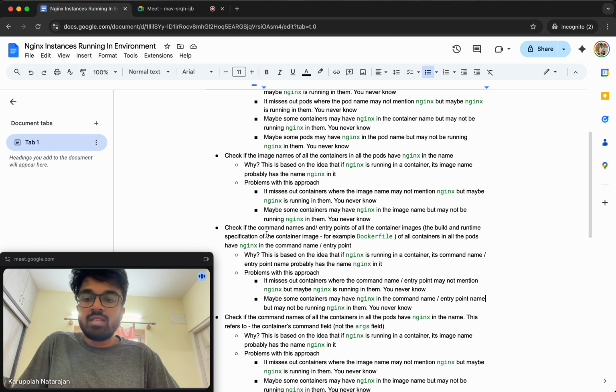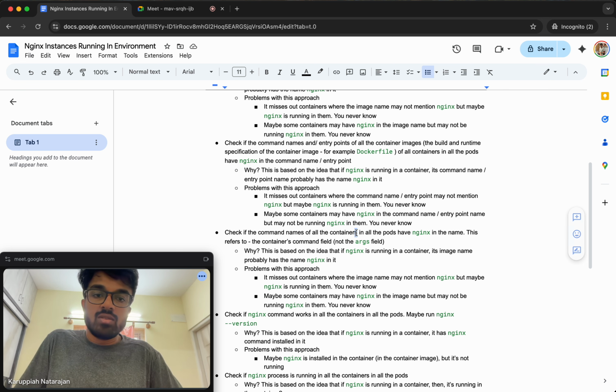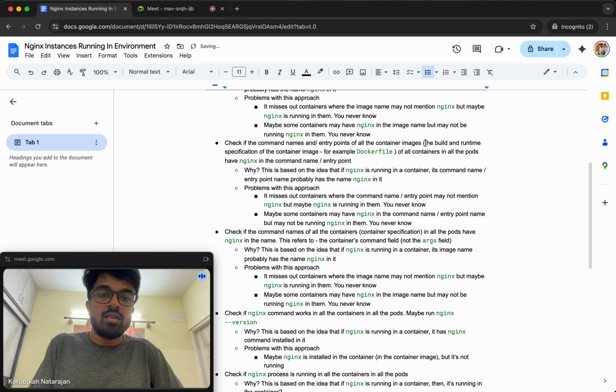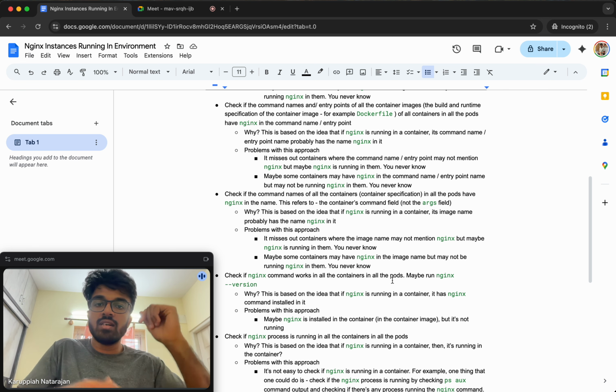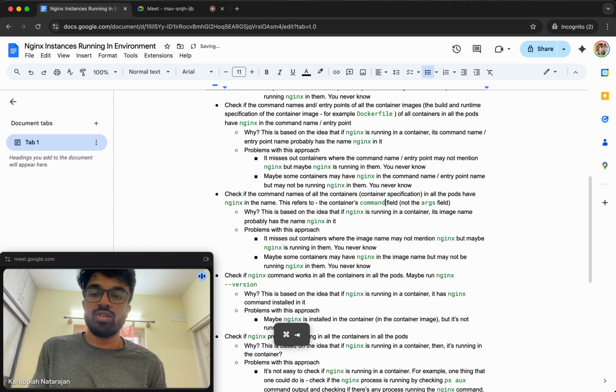So look at command names in the specification. The next thing you can do is look at the command names in the container spec. This is the container specification, the build and runtime specification of the container, where the command name has Nginx in it. For example, the command field in the case of Kubernetes, I think. Let me show it to you.